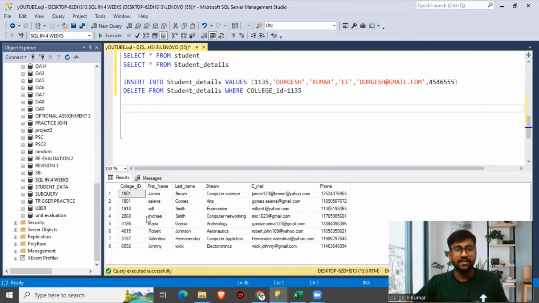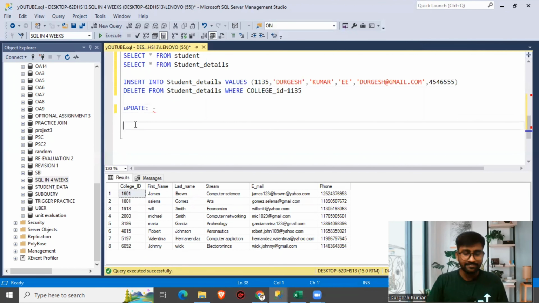Okay, so as we have this Johnny in the 8th row, in first name, I'm just going to write Durgesh in the first name. Update means, I just want to show you what update is and how it works. Update is nothing but a keyword. With the help of update, you can update any existing records in your table. Let's say I have first name Johnny, and I want to update it with my name. Let me show you.